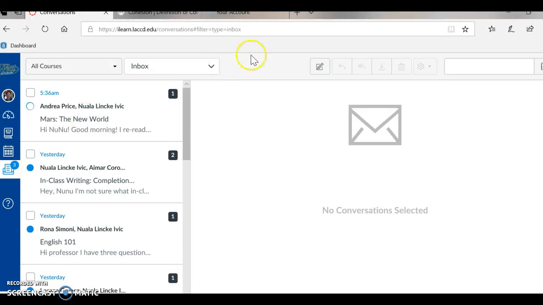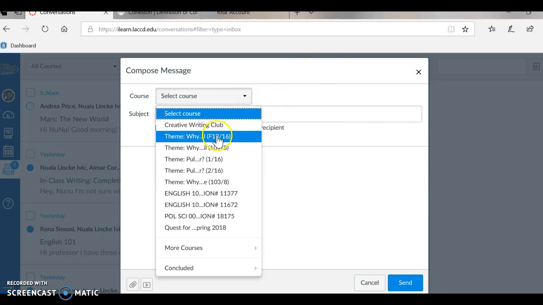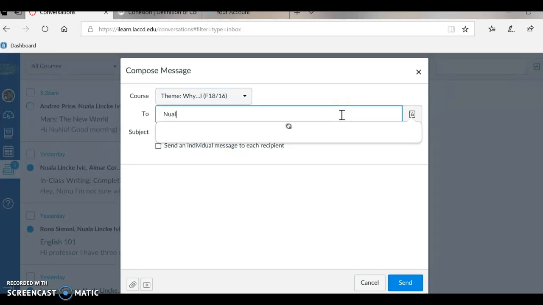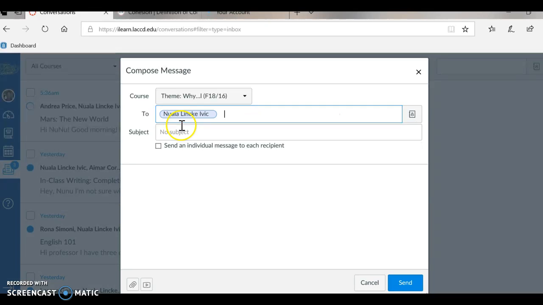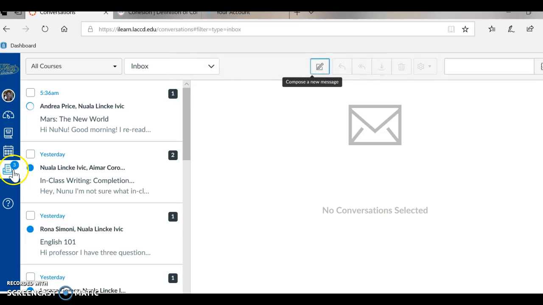So inbox, you would just click on this icon. You would select our course, which is this one right here, Fall 18, 16 weeks. The theme, it starts with why student success rates are so low. You would write my name, start with the first couple of letters, NUA, and you'll come up with Nuala Linka-Evich, right? Chapter 2, whatever the topic is you need help with, and if it's chapter 2, write me a message, send it to me, and I will see a number here, and that will be the number of emails I have. I have 3 right now, and 1 would be from you, and I would answer your question.